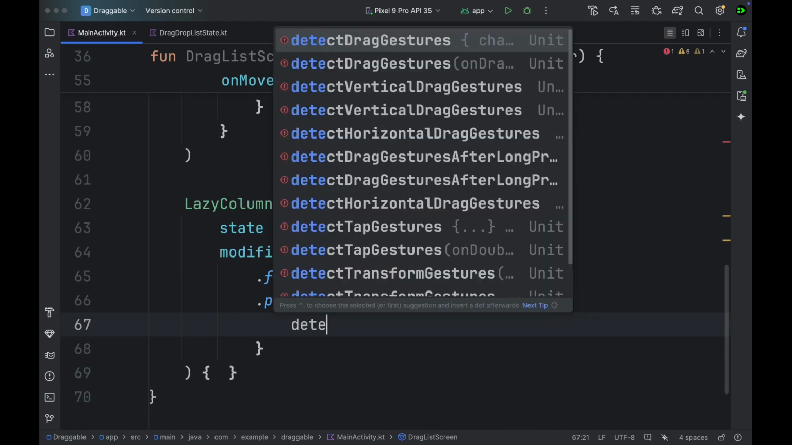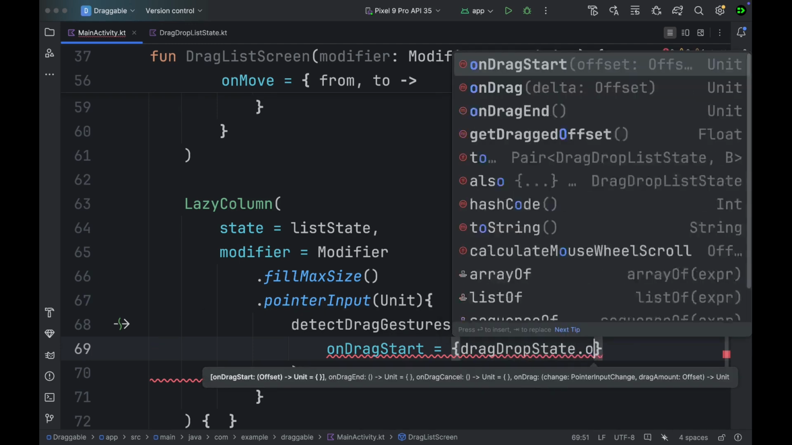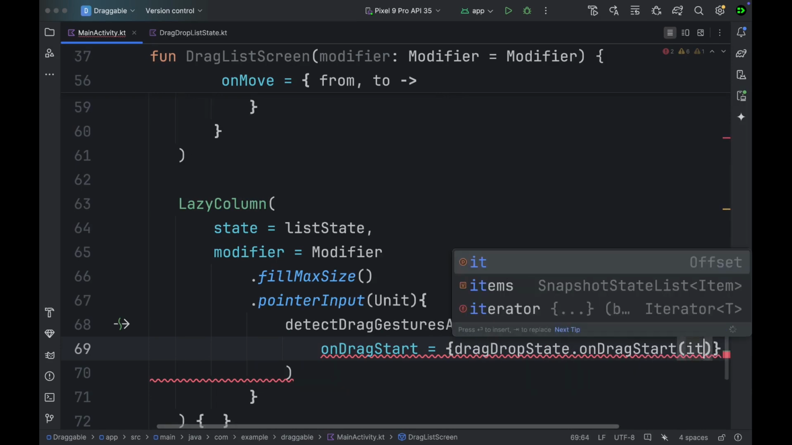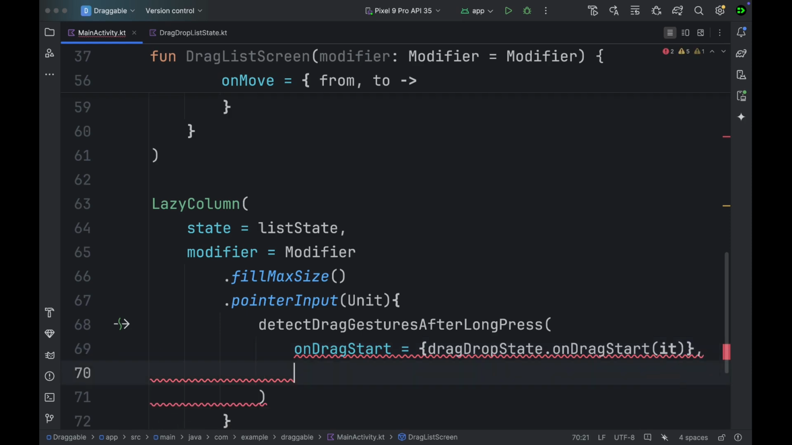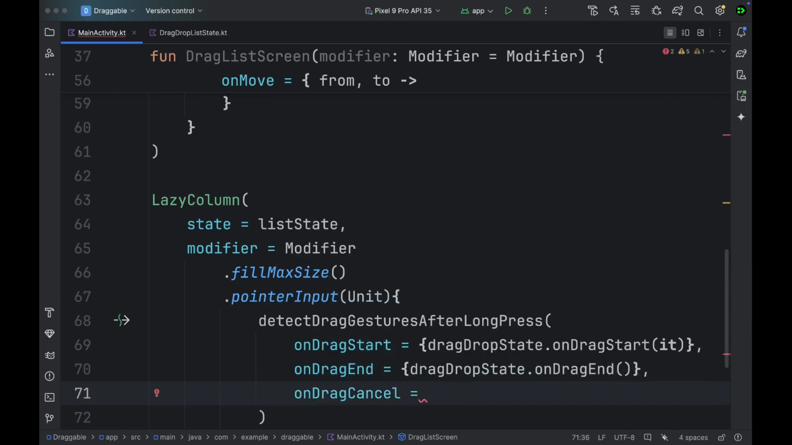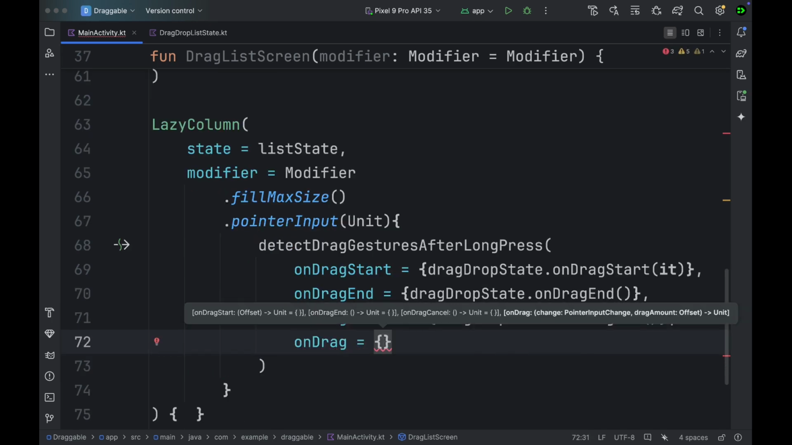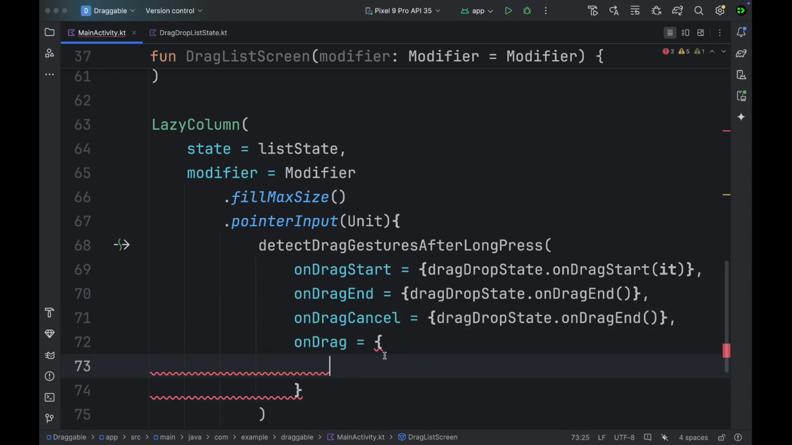Here what we want to do is detect drag gestures after a long press. So we can put a drag drop state and call onDragStart, passing in it. When we are ending, onDragEnd, we can call drag drop state onDragEnd, and similarly onDragCancel, call drag end because we canceled it. Another case is onDrag, which is going to be called continuously whenever we have a dragged item.